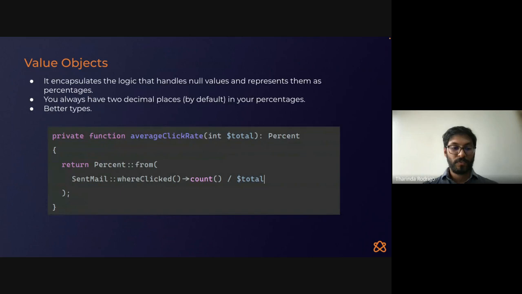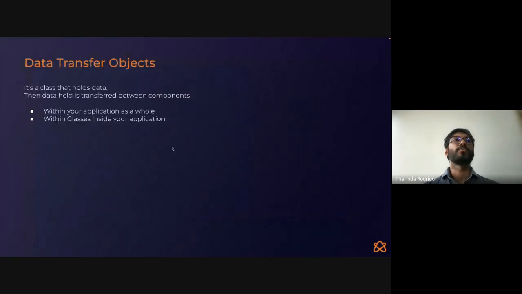So let me take you to the next one. Next is data transfer objects. When it comes to data transfer objects, it's pretty much about transferring data within your application as a whole, or maybe within your classes.